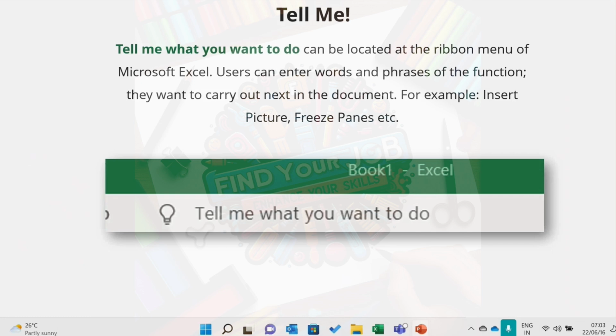Next is Tell me what you want to do. It is located at the ribbon menu of Microsoft Excel. Users can enter words or phrases of the function they want to carry out next in the document, insert pictures, freeze pane. Now, what is freeze pane? What is Tell me what you want to do? Let's go back.